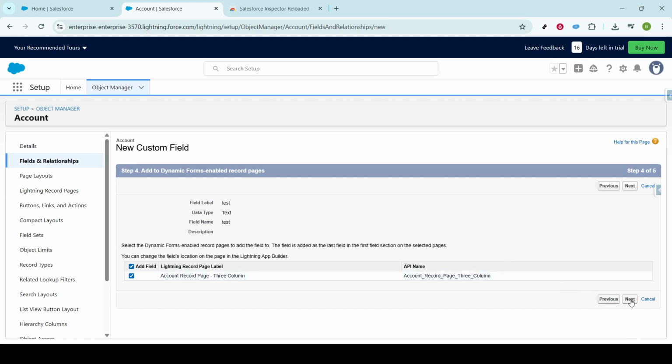And there you have it. You've successfully set a default value for a new record in Salesforce.